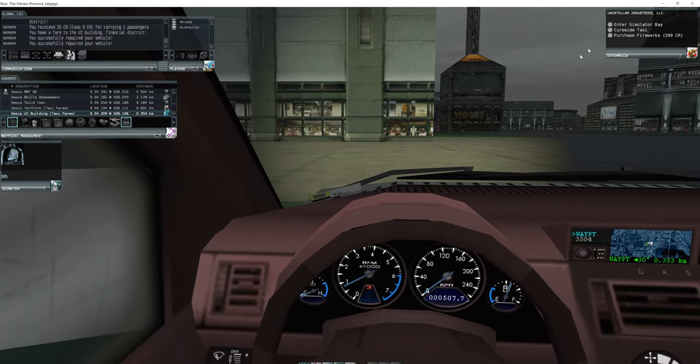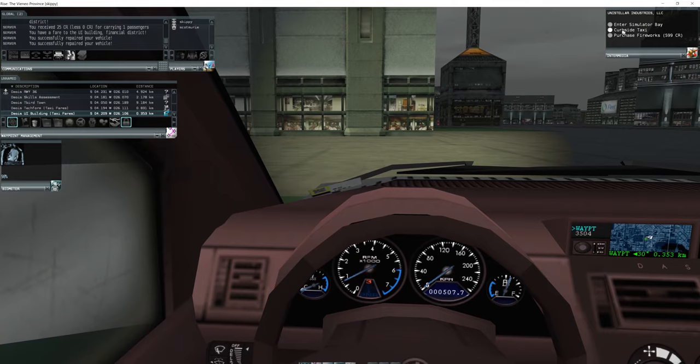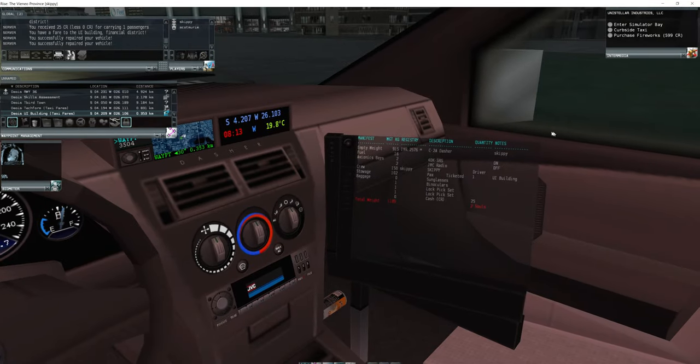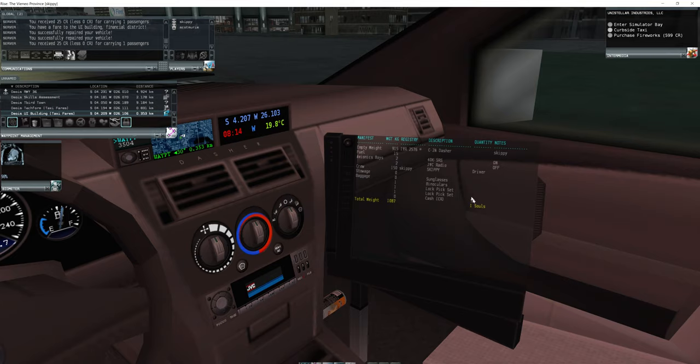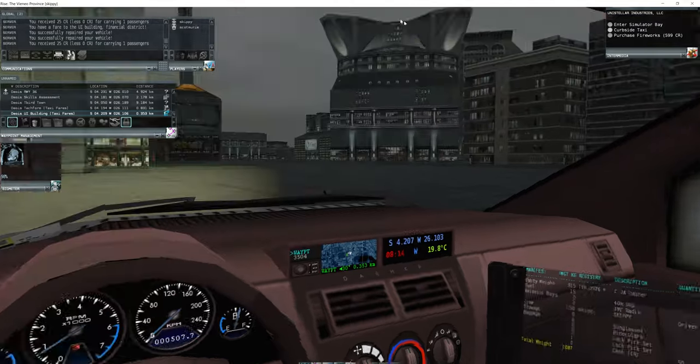Now, I'm going to drop off my taxi fare. If you take a look, it says I still have that one passenger in my stowage. I click curbside taxi, he gets out and gives me 50 credits. I'm going to hop in the simulator bay with you so you know what's going on.